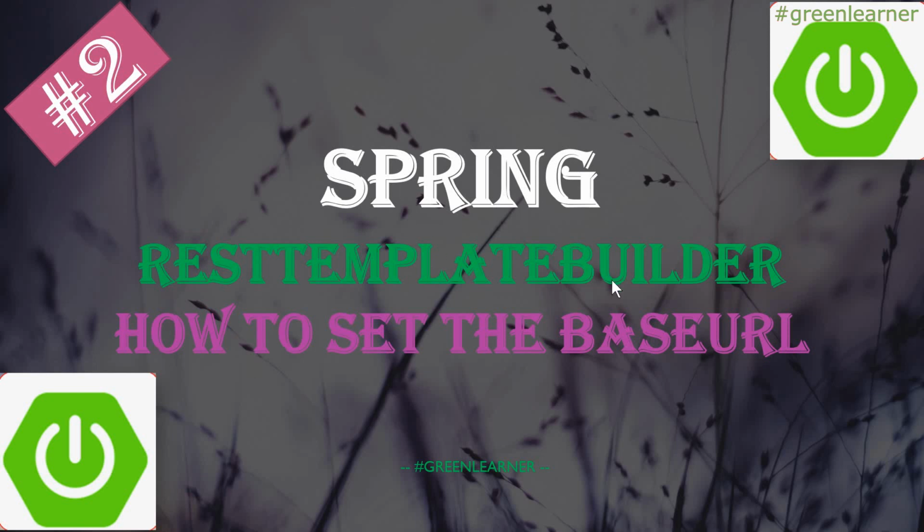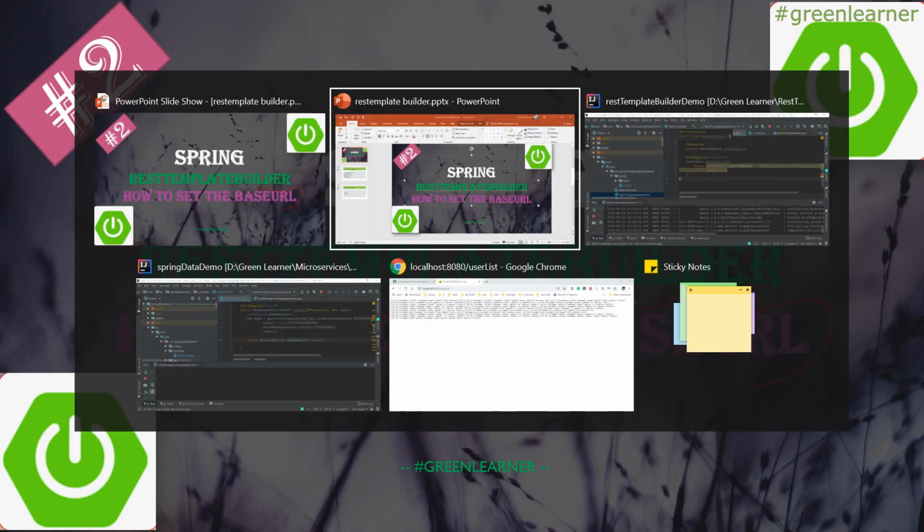So in the first part about REST template builder, we have seen basics about REST template builder, how we can use that to get the REST template instance with default configurations that Spring Boot is providing. In this video, we are going to look into how we can set the base URL that it has, so that we can directly hit the endpoint that it has. Okay, so let's go ahead and do that.